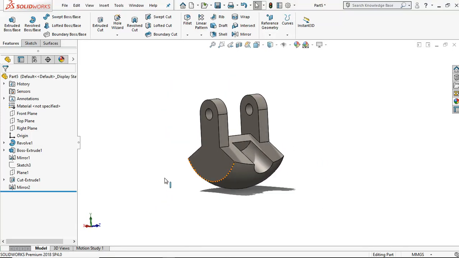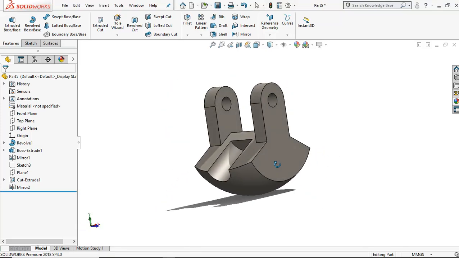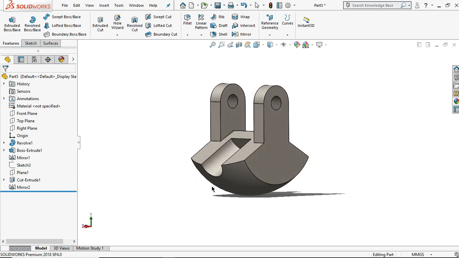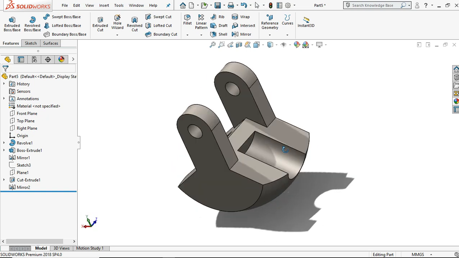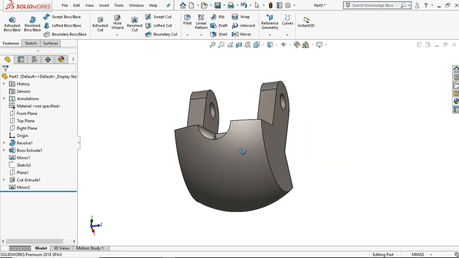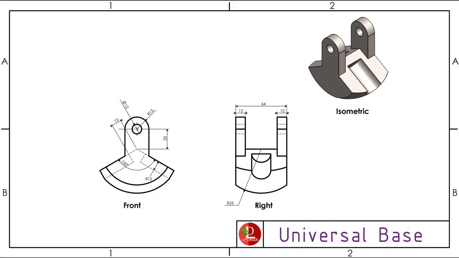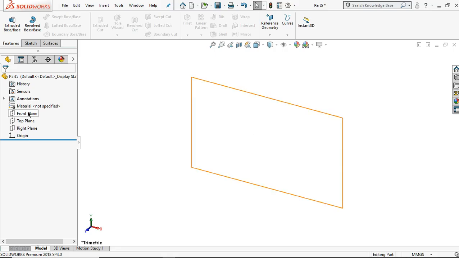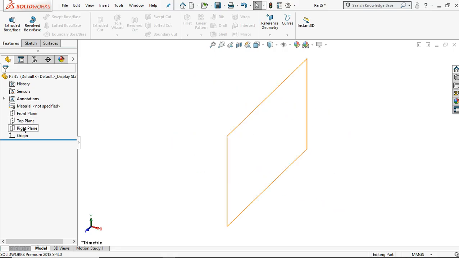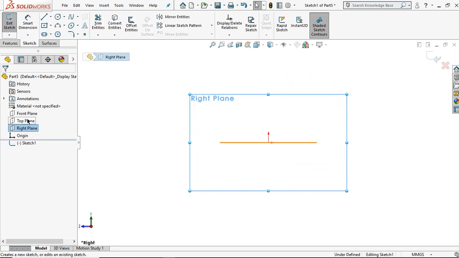In this video, I want to share how to make this exercise, also known as a universal base. Okay, here are the dimensions for this part, and then let's make the modeling part now. From the SolidWorks interface, let's start a sketch from the right plane, click, and then go to sketch.